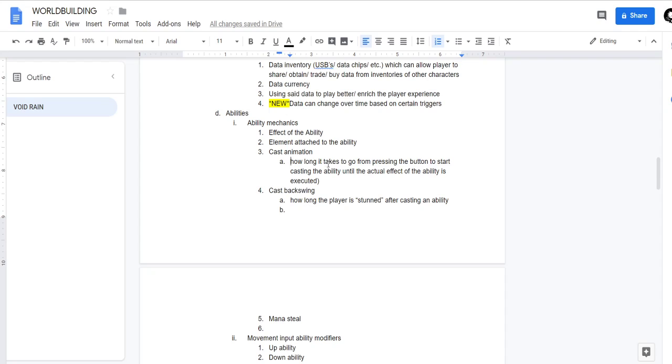So back here: cast animation is how long it takes, and then cast backswing. The reason why there's a cast backswing is I don't want to have these sort of infinite combos where the player just casts certain combinations of spells and then can't die or get damaged anymore. The animation and backswing make the player think about when they want to cast the ability. It has to be in between the enemy's attacks, not during, or else the player will just get hit before they get to cast the ability.